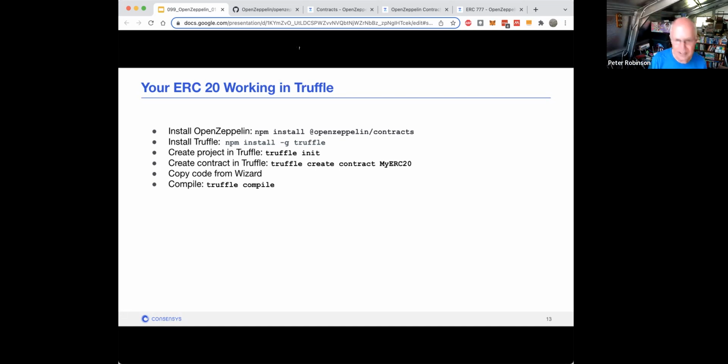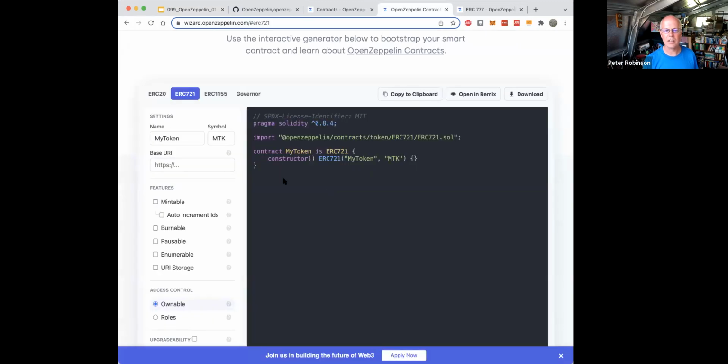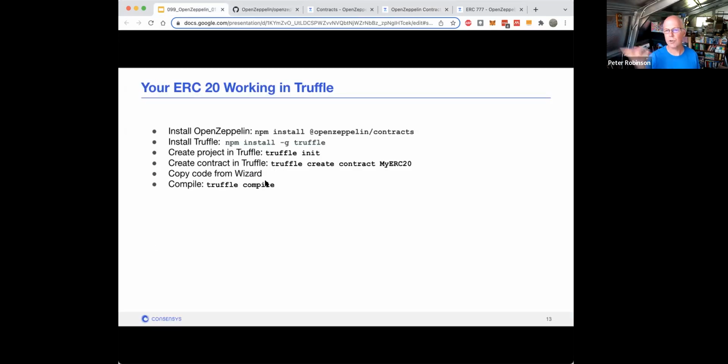Then you create a Truffle project by going truffle init, and then you create the contract, truffle create contract, and then, say, my ERC20. Then you go back to your wizard, which was over here, and you grab the code, and then you paste it in, you go truffle compile, create some tests, do whatever you need to do. But it's very straightforward to use OpenZeppelin.